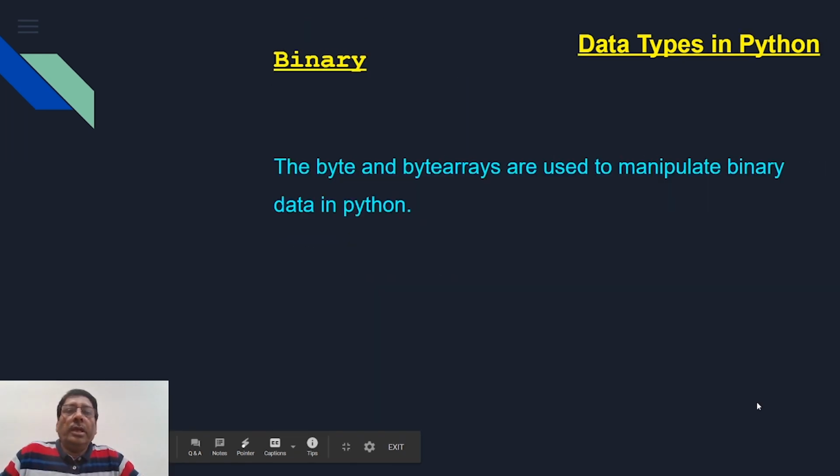The last data type that we have in Python is called the binary data type. In the binary data type, we have bytes and we have bytearray. These are the data types that we are going to make use of in order to manipulate binary data in Python. We'll try to discuss more about this data type as we are in need of it. So these are the various data types that we have discussed which are available to us in Python.